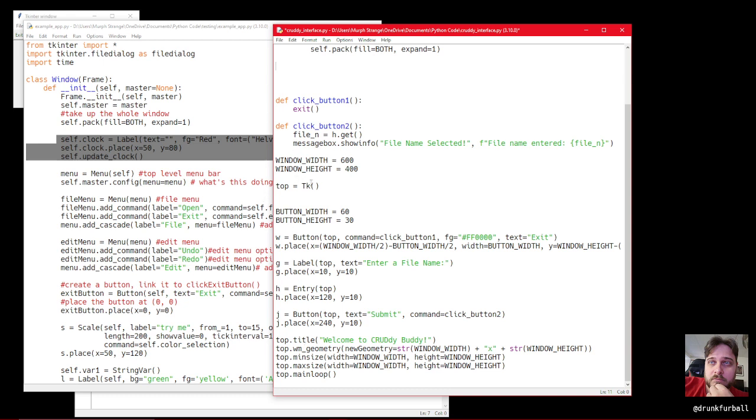So here we do this, and then we do... Why is there a space there? That's weird.